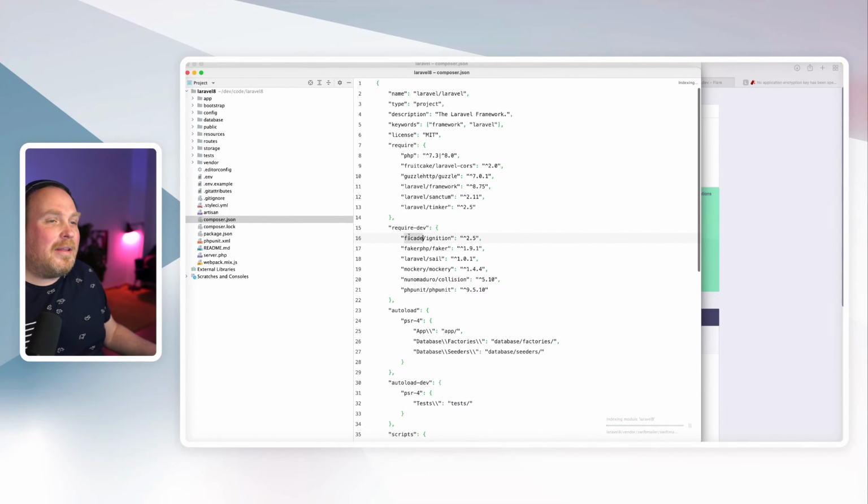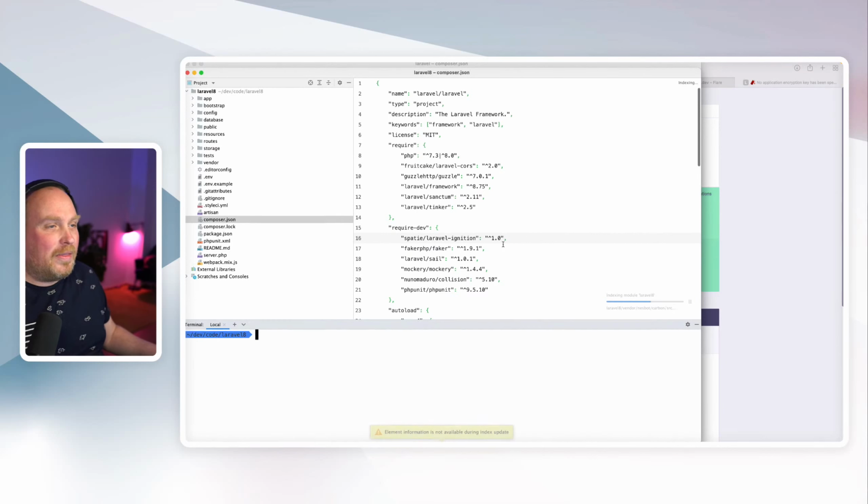So you can do that by replacing the facade Ignition. And facade is our old vendor name, but we're not going to use that one anymore. We're just going to use Spatie because more people probably know Spatie. And we're going to use Laravel Ignition. I want to have version 1. I can already use version 1 because I've set up a branch alias.